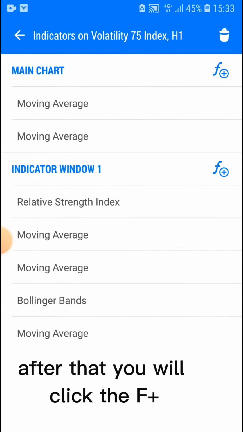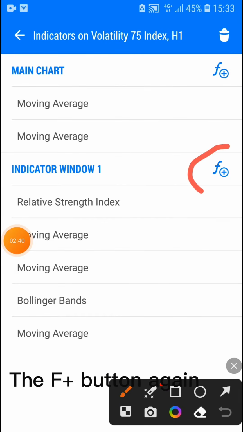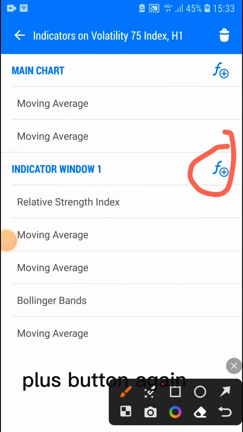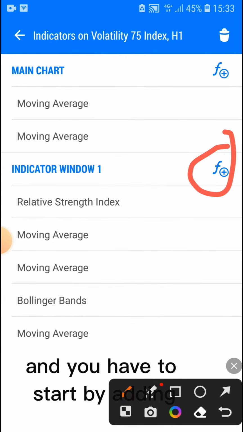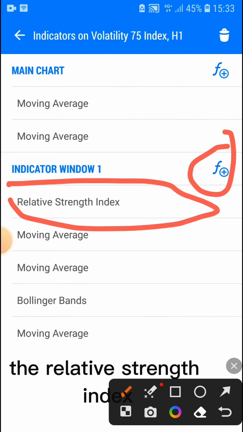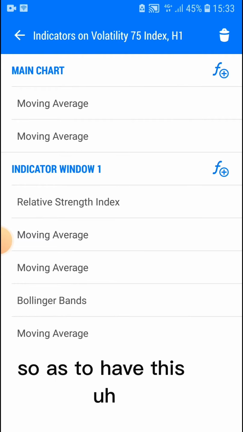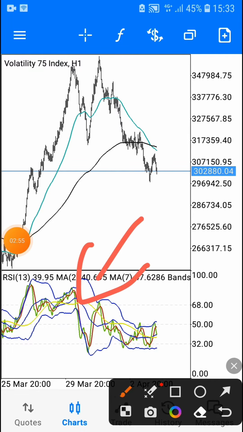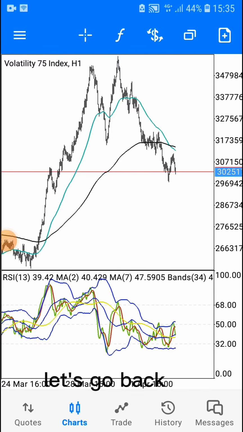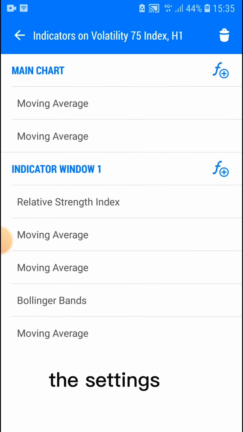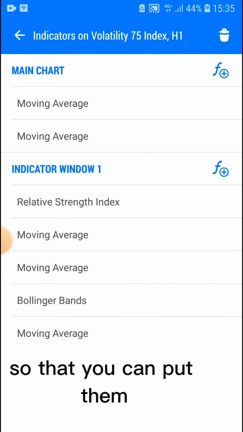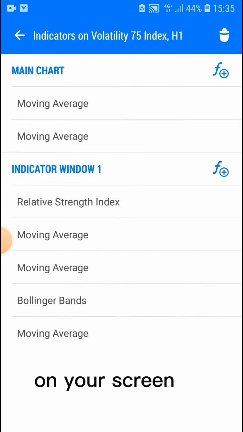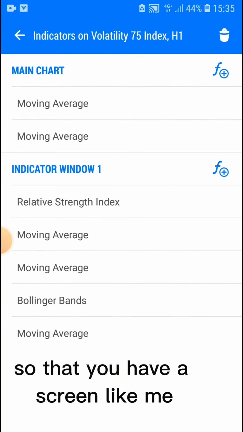After that you will click the F plus button again. You will click the F plus button again, and this is a must. And you have to start by adding the relative strength index so as to have this window right here. Having put that clear, let's go back and I show you the settings for the relative strength index so that you can put them on your screen, so that you have a screen like me.